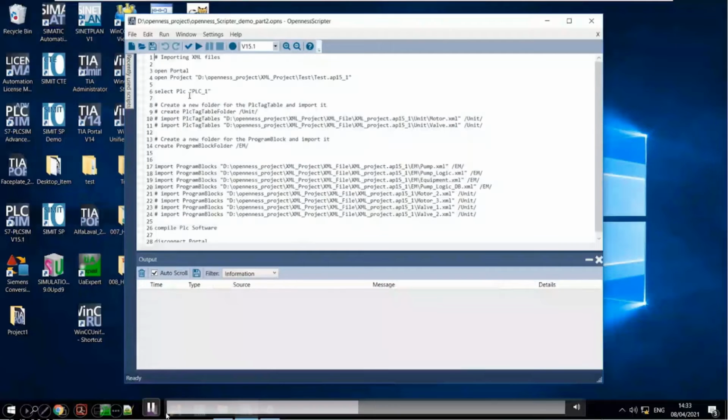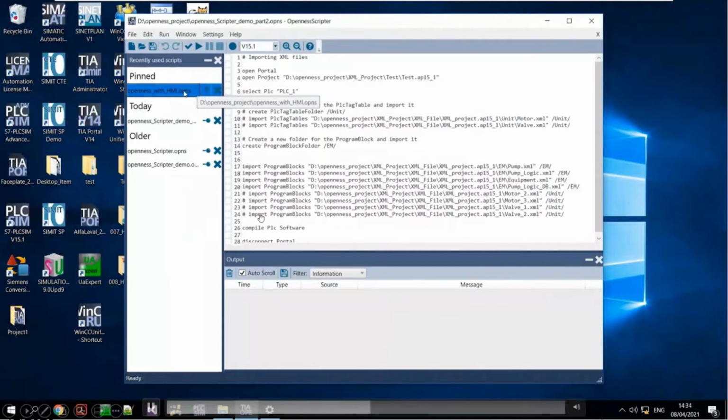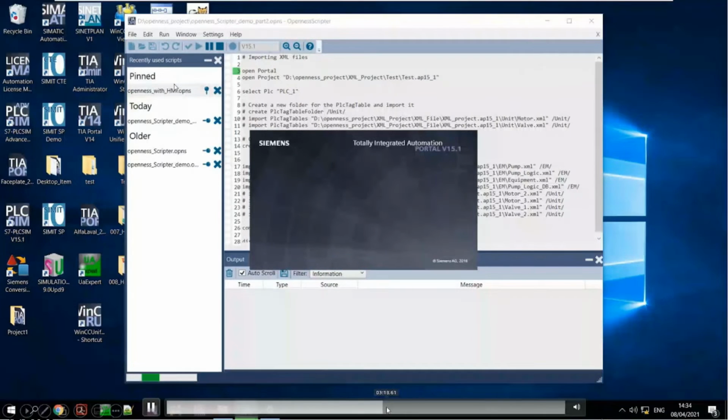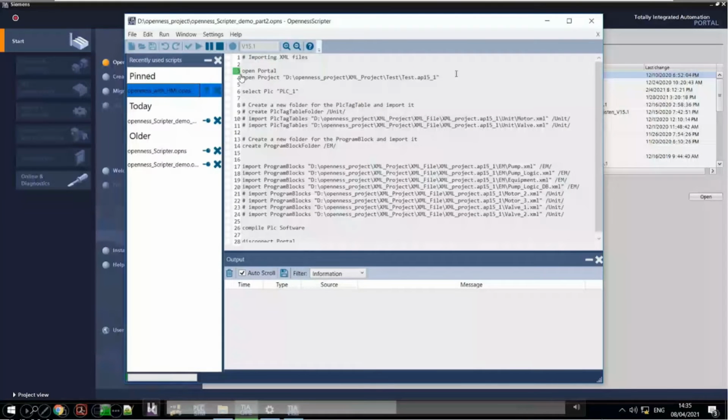Here you can see this is the command line program in the backend. A complete high-level programming language is running, but the user only needs to define commands like open the portal, open the project, select the PLCs, import the program blocks, and define the path, and it also compiles the TIA Portal. So here my TIA Portal is opening now. You can see the steps in the green mark, showing which command line is running.